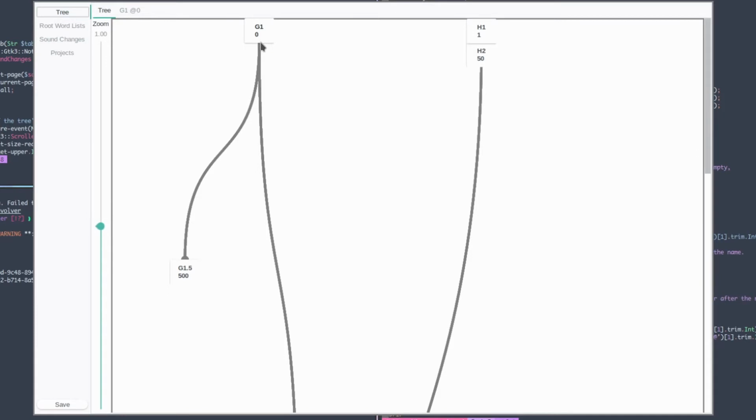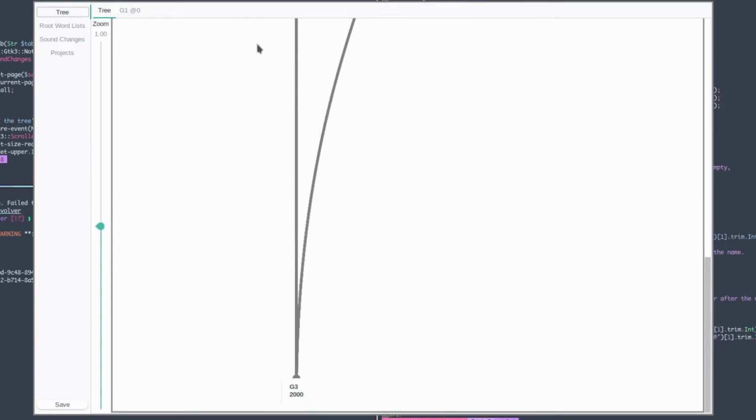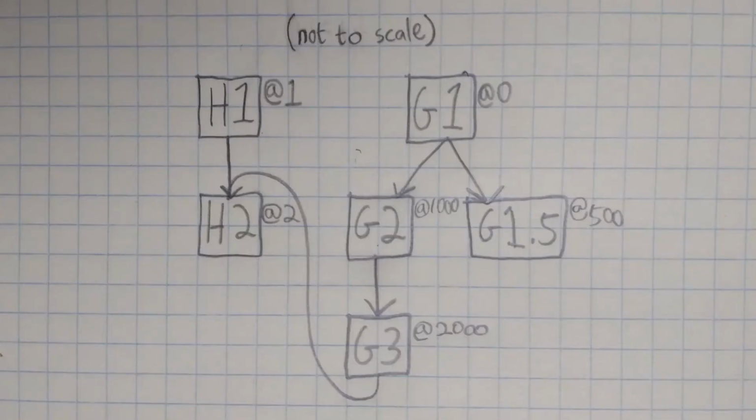Phew, that was a lot of hard work. Here's what I have to show for it so far. Here is the tree that I'm working on, as you can see here.